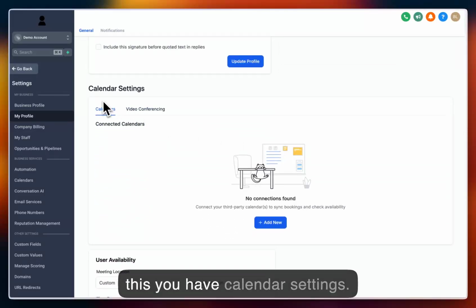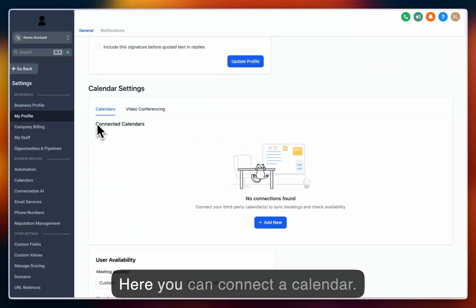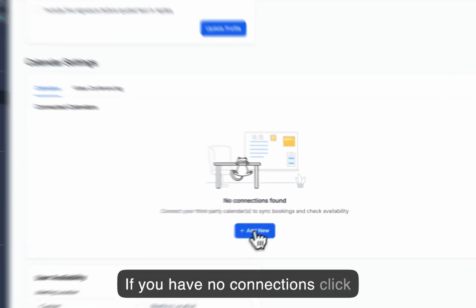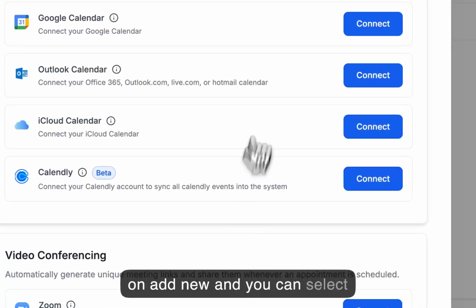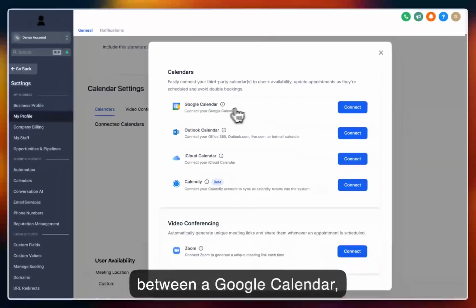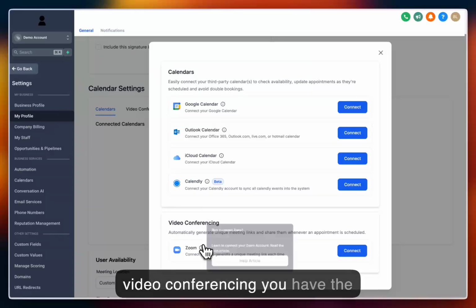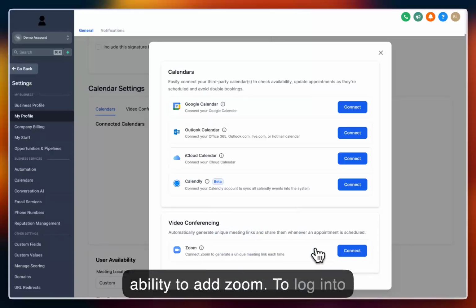Below this, you have calendar settings. Here you can connect a calendar. If you have no connections, click on Add New, and you can select between a Google Calendar, Outlook, iCloud, Calendly, and for video conferencing, you have the ability to add Zoom.